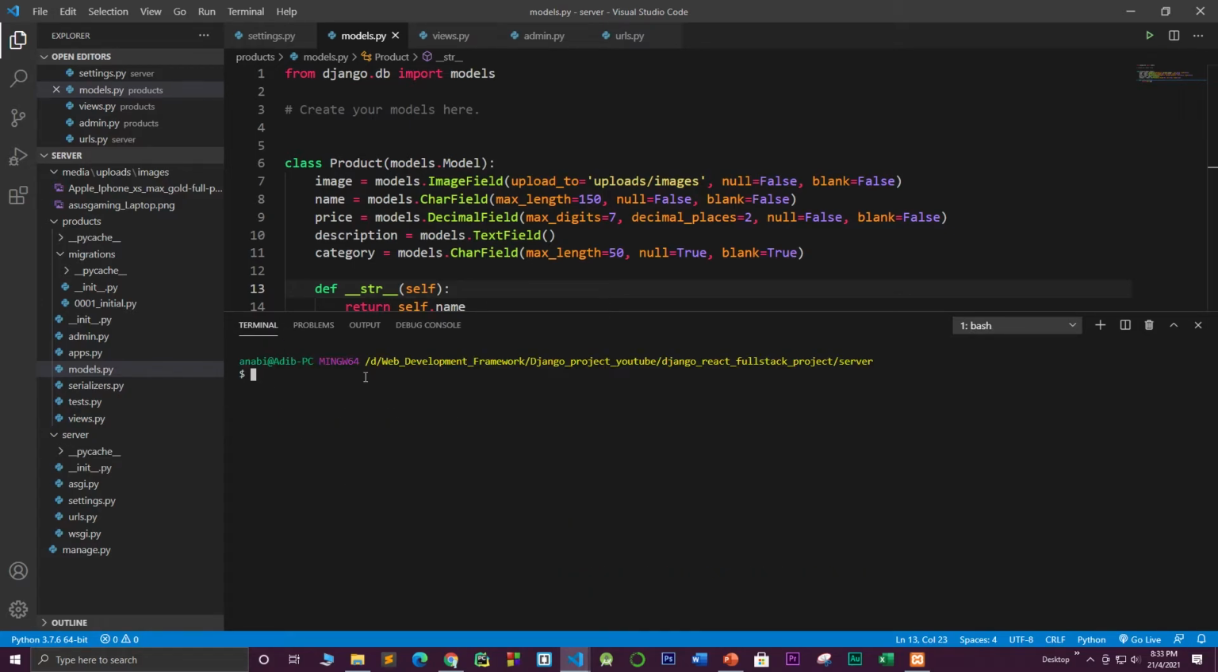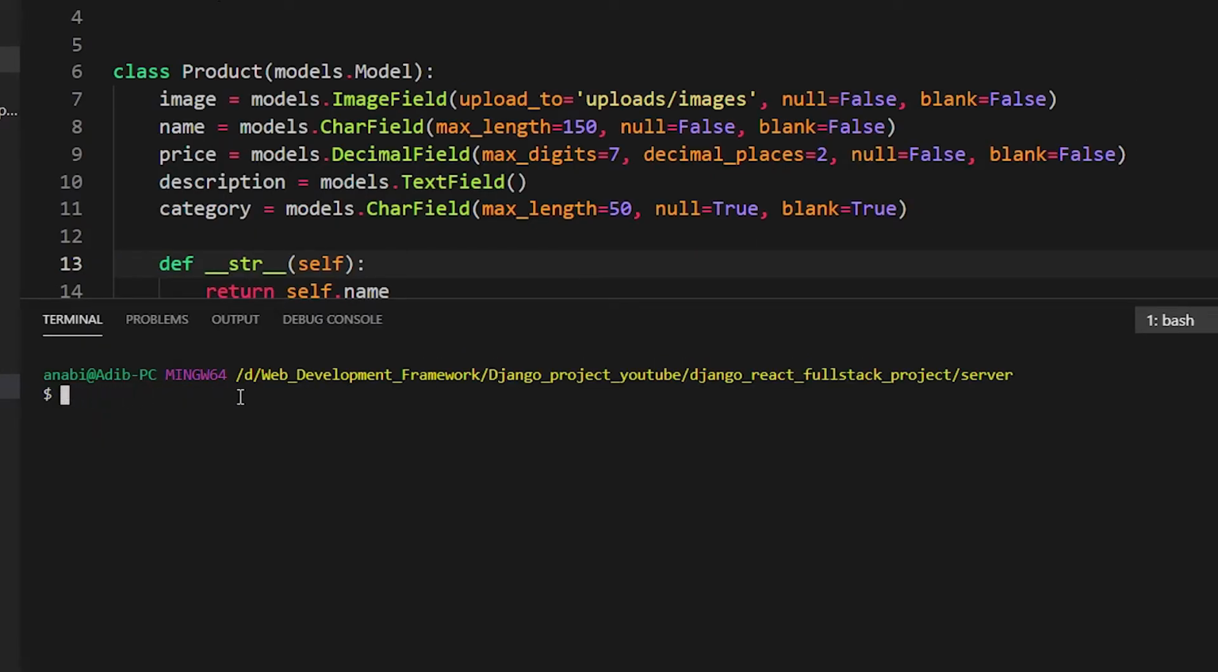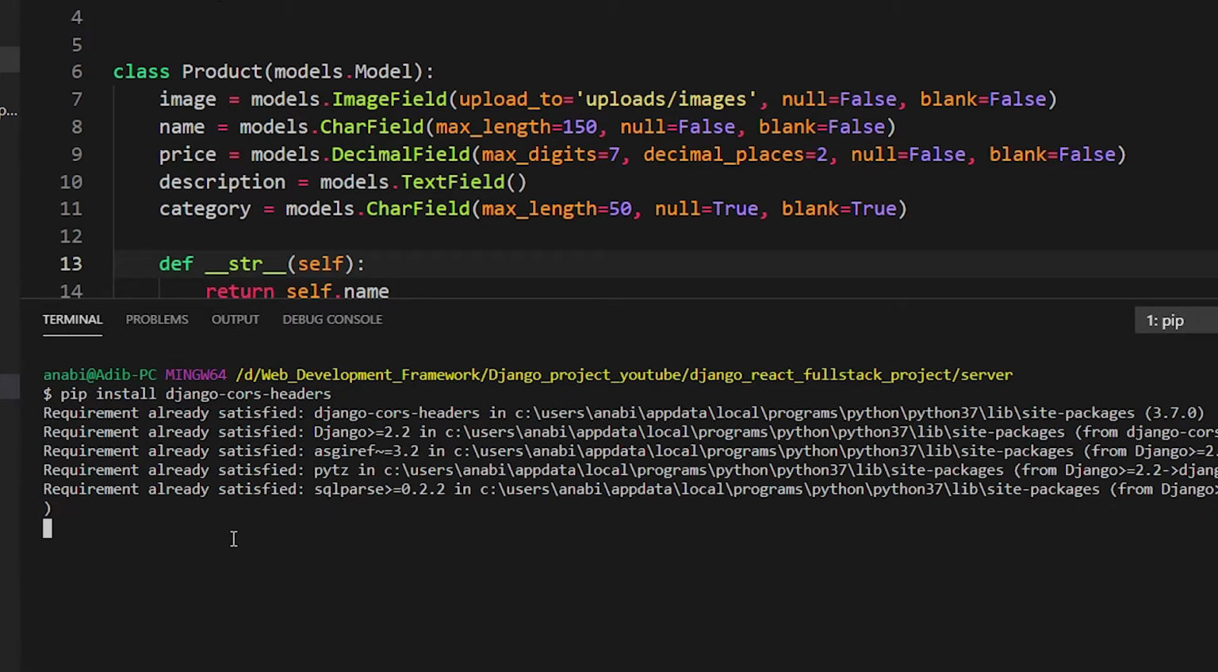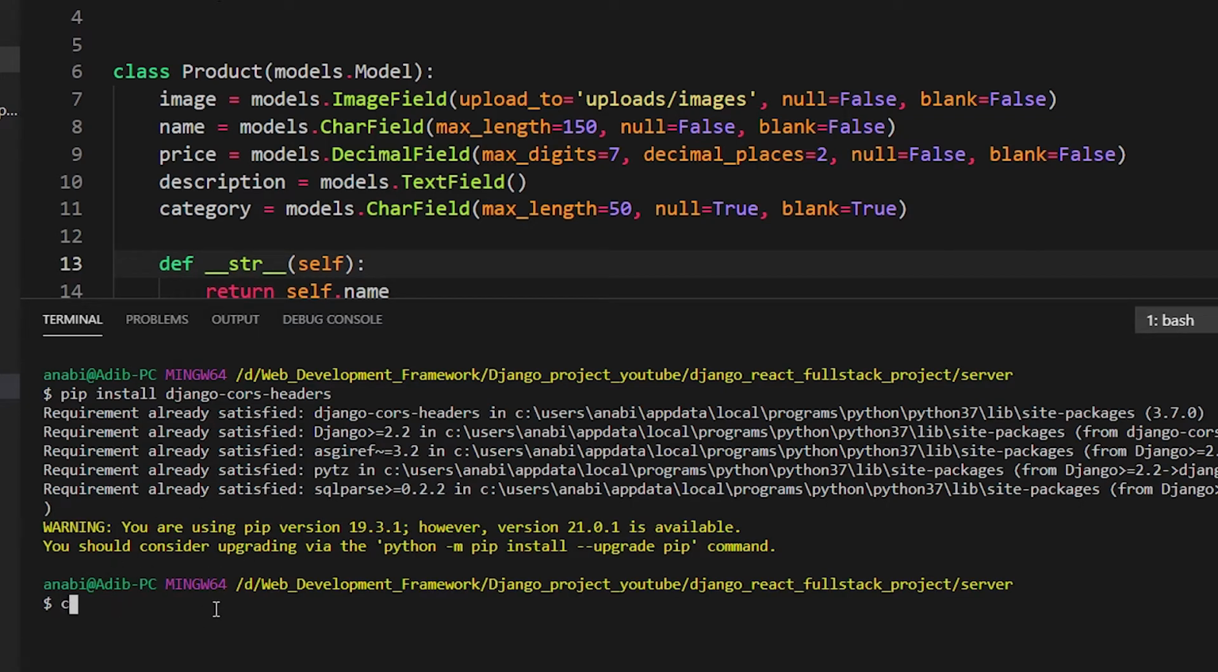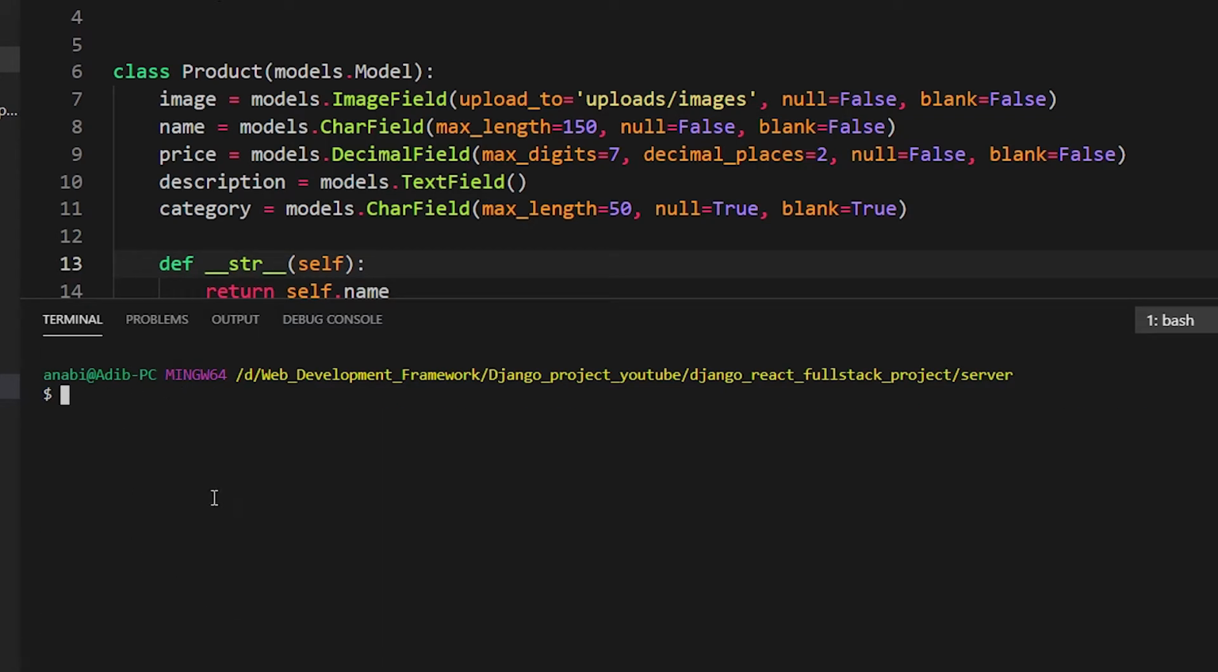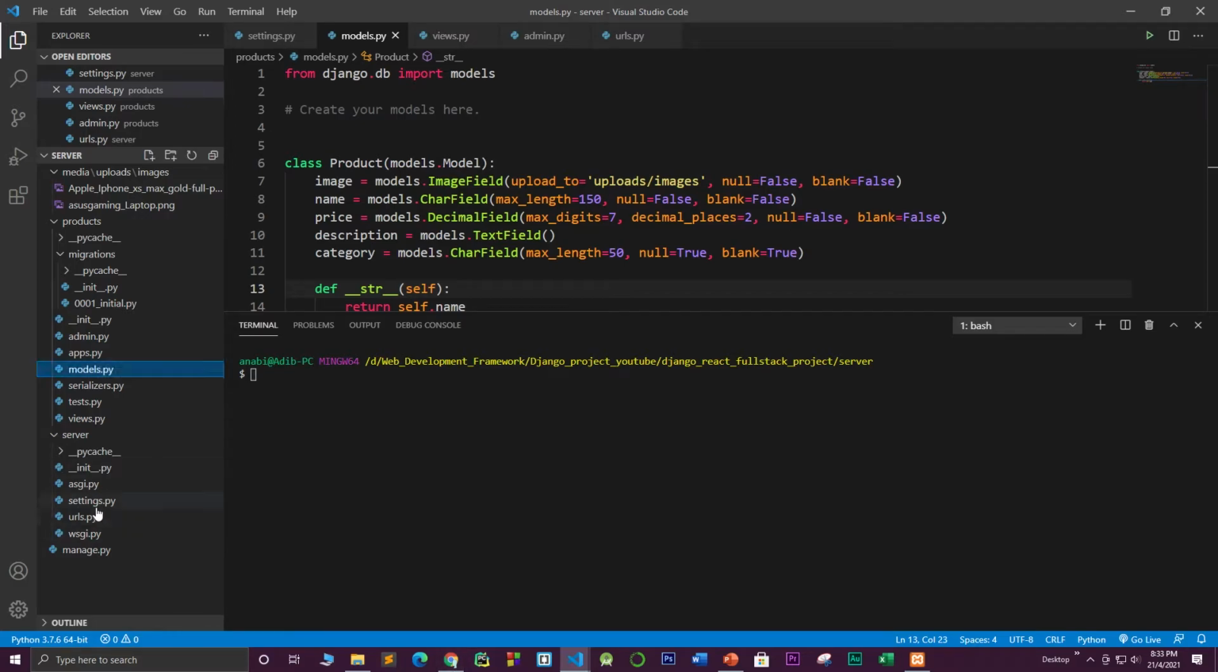Okay, so this is our API. You just need to paste it: pip install django-cors-headers. It's already satisfied, I've already installed it, but in your case you might need it. So it's installed properly, and go to the settings.py file.